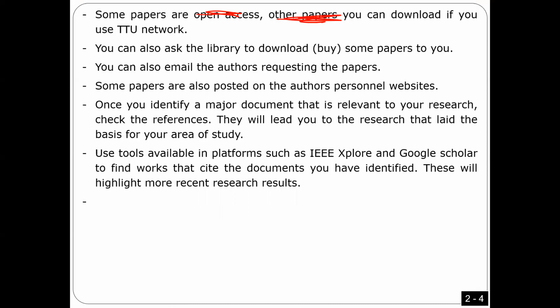Another issue here, you can also ask the library to download or to buy some papers, especially conference papers. As far as I know, here in TTU, we have membership, or we can access journal papers, but sometimes we have problems with conference papers. But in the library there is some way you can ask them to bring this paper to you.